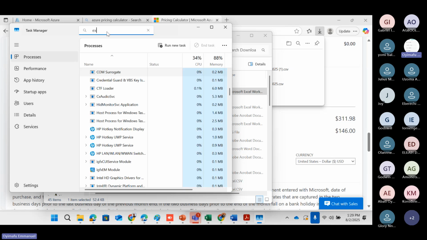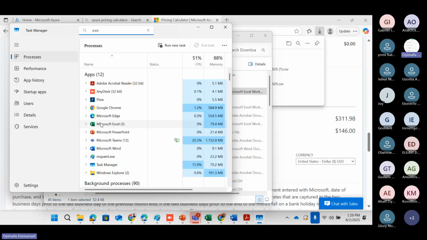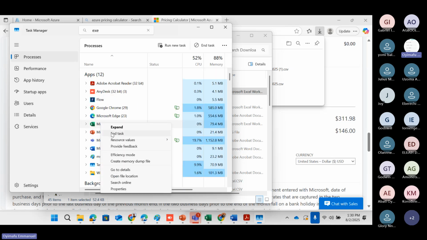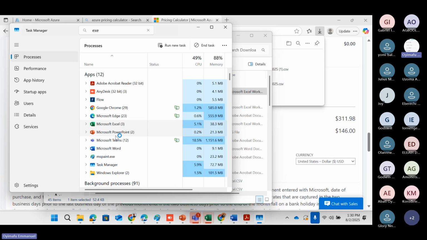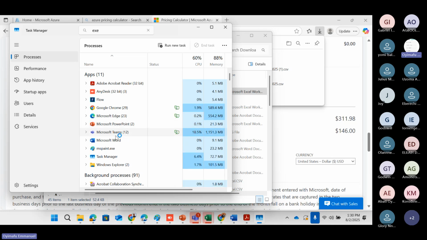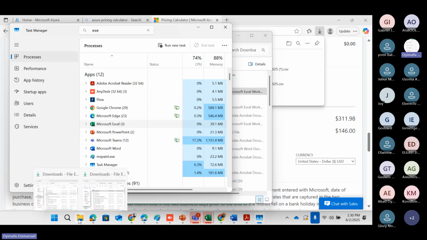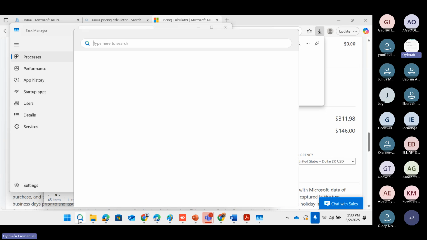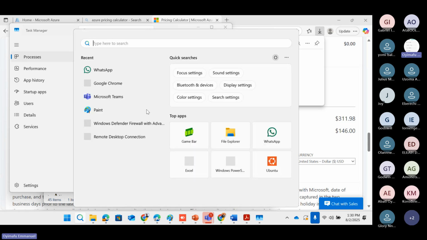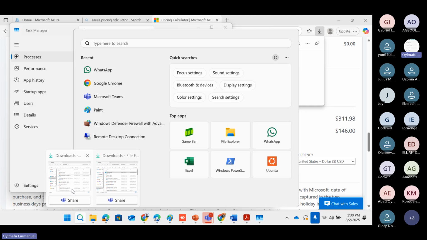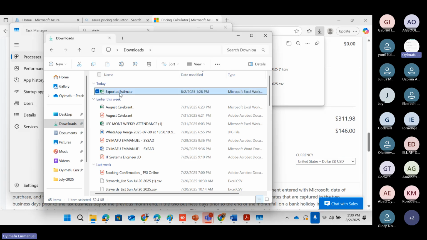So that's how to use the pricing calculator to get estimates. I'll open that, and we'll be able to have access to what we just created. Let me try opening it again. Where is my downloads? Come to downloads here, then estimates.